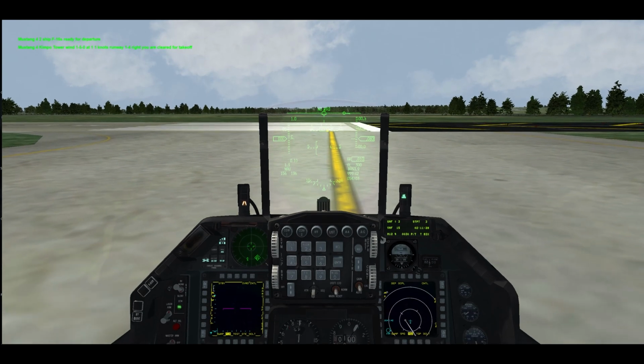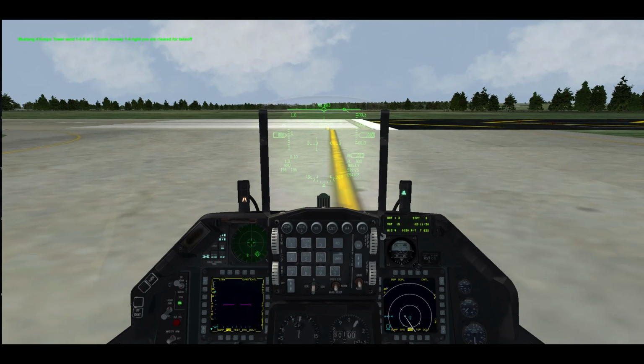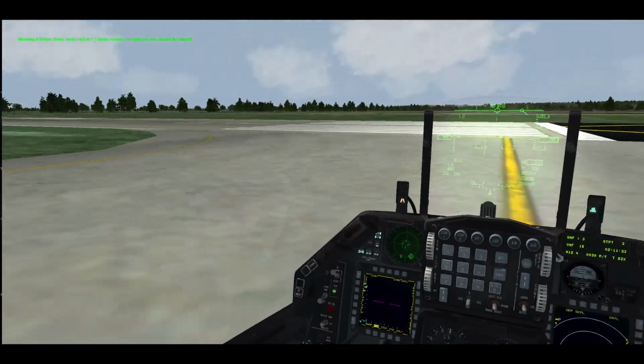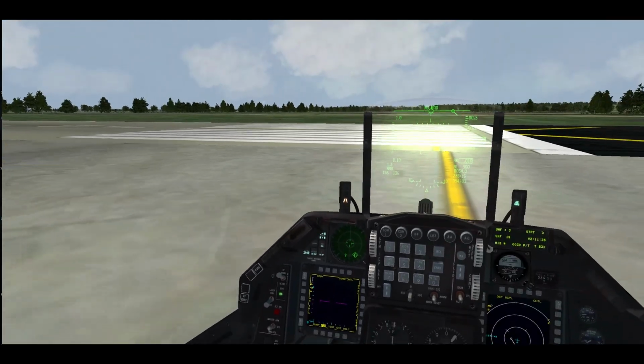Mustang 4, Kimpo Tower, wind 150 at 11 knots, runway 14 right. You're cleared for takeoff. Okay, we are cleared for takeoff.